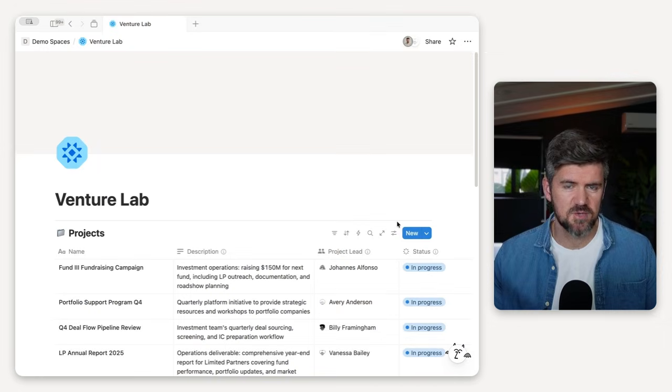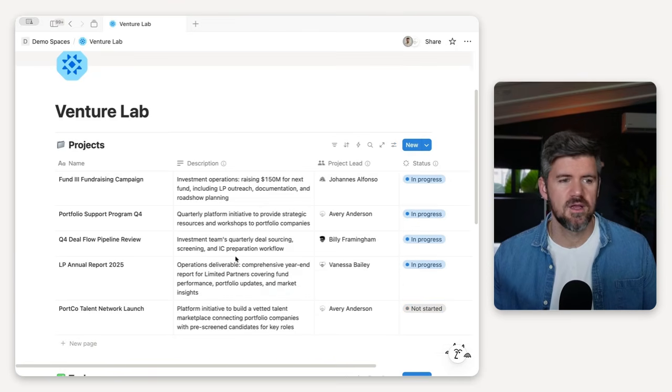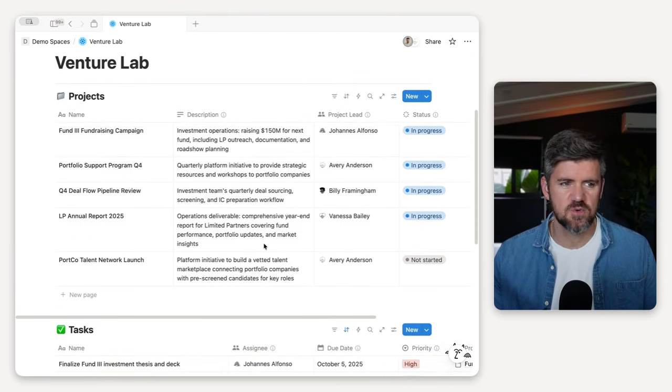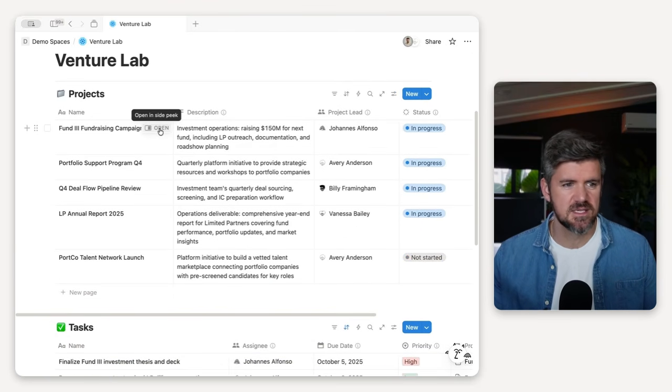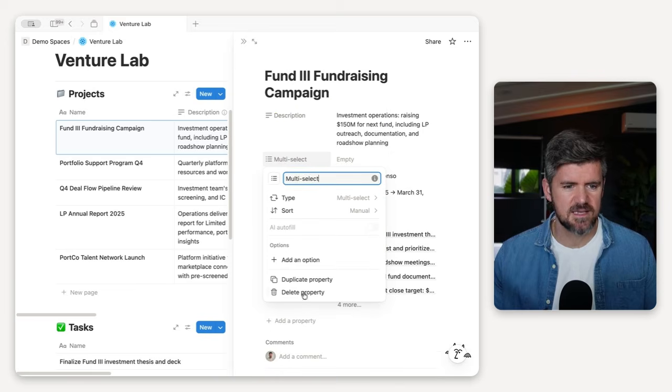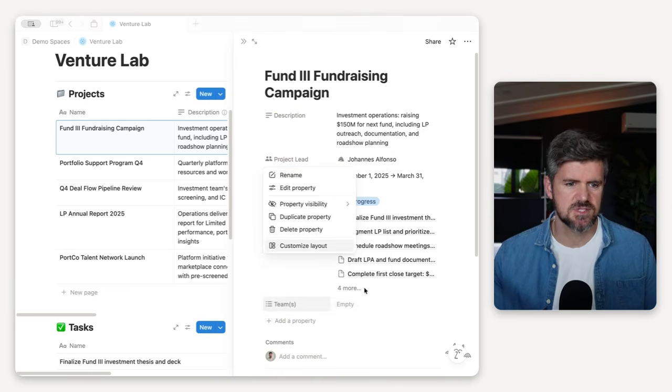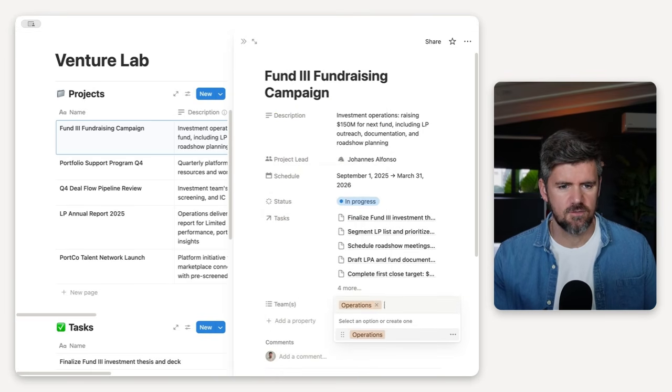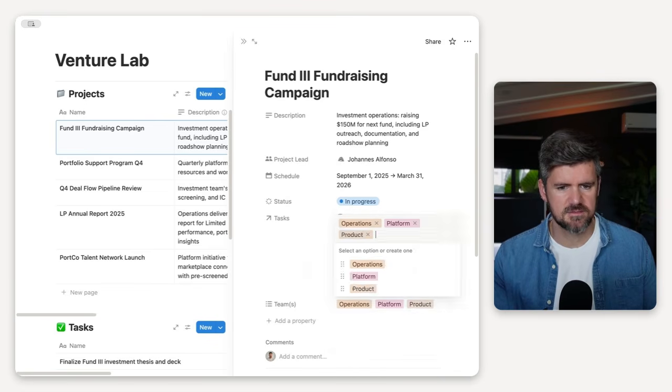I know we're talking about Notion Calendar, but I want to set up a few things in terms of our demo workspace. For one, nothing crazy here. There's just two key databases, projects and tasks. If I open a project, I can see here, it's got a description, a project lead, schedule, which has a start and end date. Actually, while we're here, we're just going to add teams as a multi-select, just in case we're filtering for, say, operations, platform, products, etc.